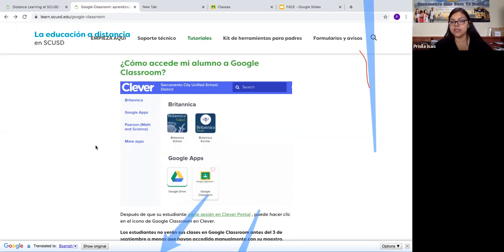If for whatever reason, your password isn't working, or maybe you're new to our district, you would ask the teacher, you would ask the principal, what is our login information, and they will provide that information to you.